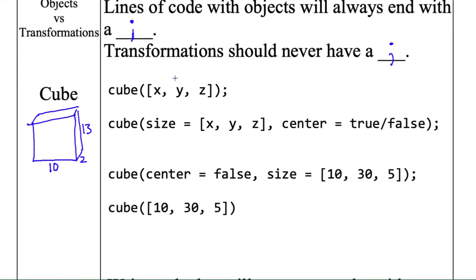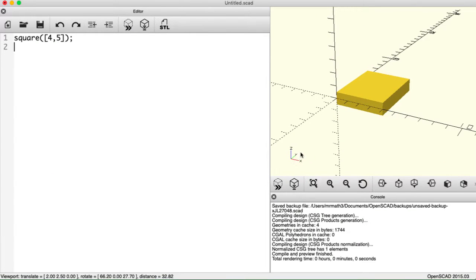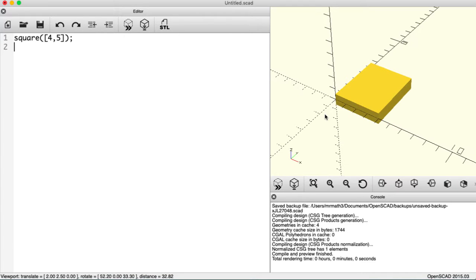So x, y, and z. What do I mean by x, y, and z? The x, y, and z axes. So if I come back over here, you can see in the bottom left corner, when I click and drag, oh boy.